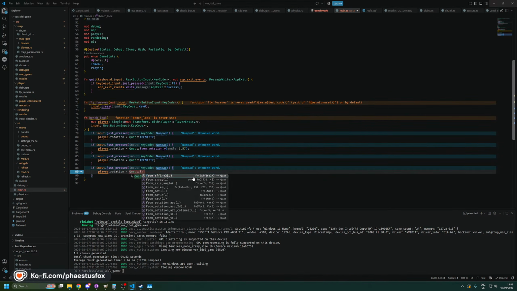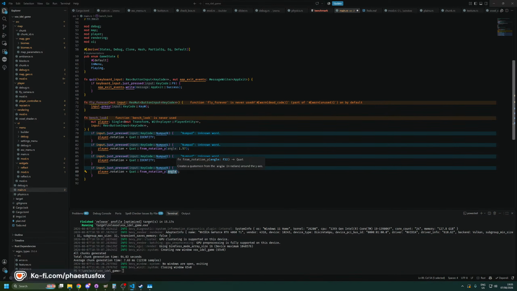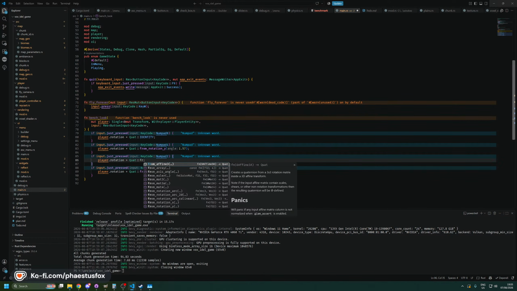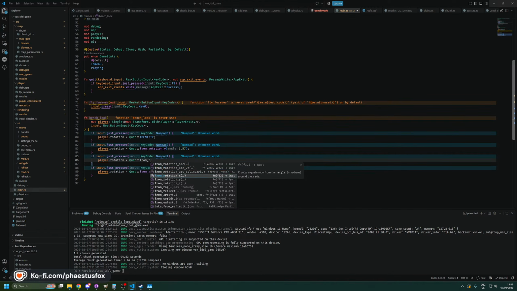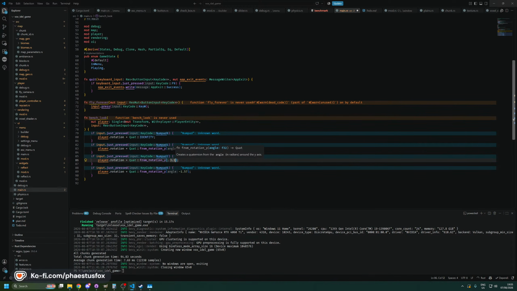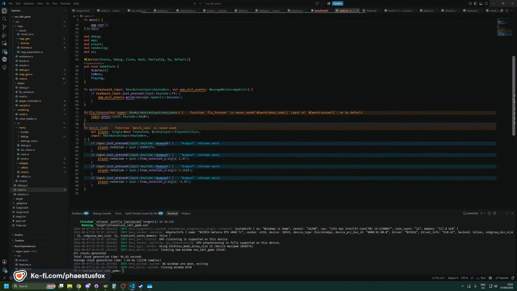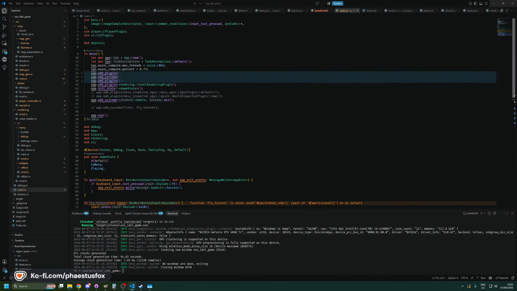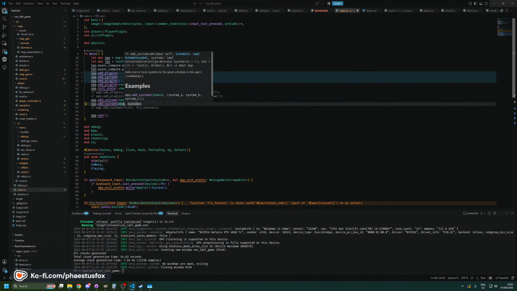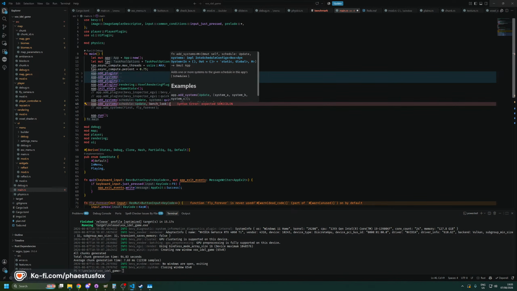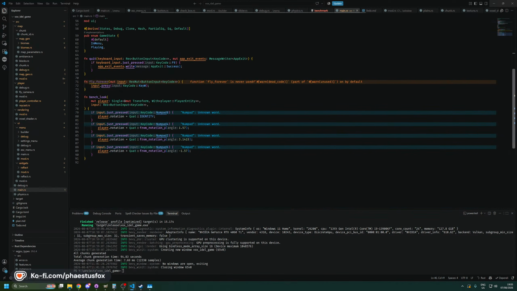You're going to be from rotation Y negative 1.57, and then you would be from rotation Y 3.1415. Right, so pi. Then we're going to go up here, and we're just going to say app.add_systems update, and this is going to be bench look.